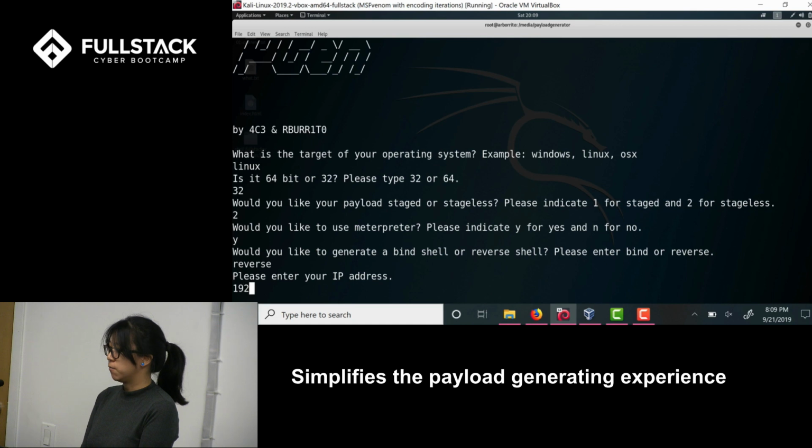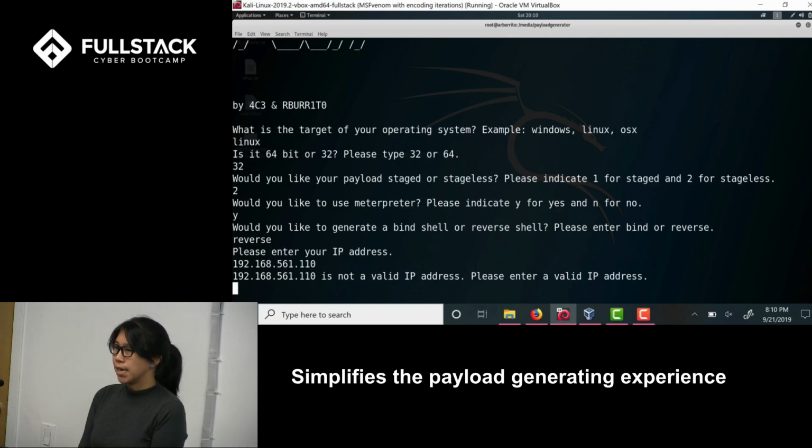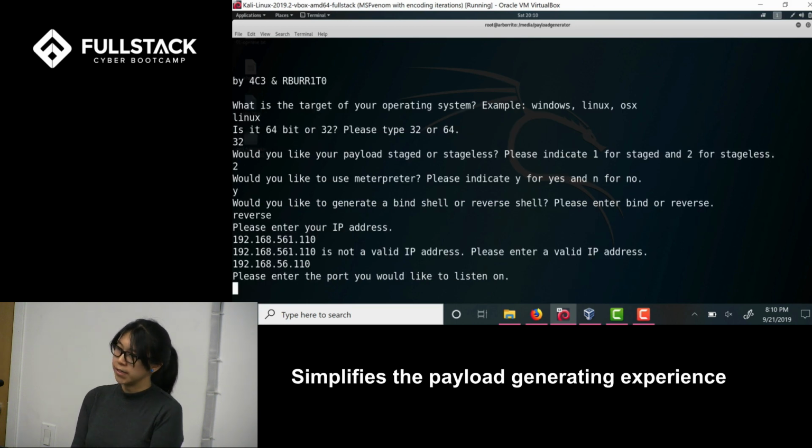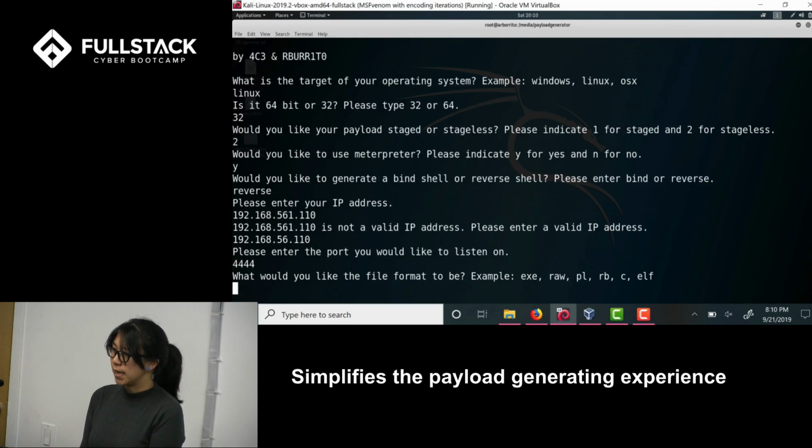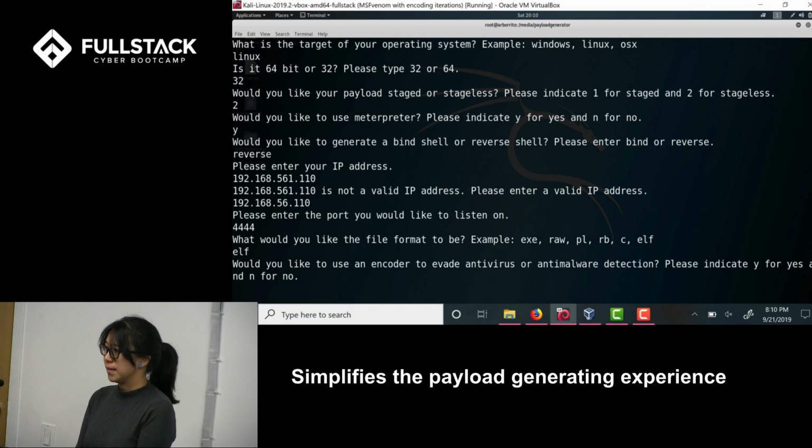The IP address is really easy to mess up because you're just typing in ones and zeros. So we decided to use input validation in order to make the process easier, so that when you mess up once, you don't end up messing up for the entire thing. After she enters the IP address, she's going to have to enter other details such as the port she's going to listen on, 4444, as well as the file format.